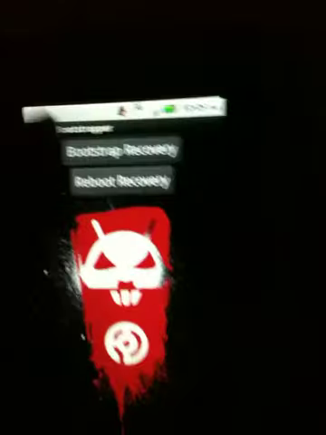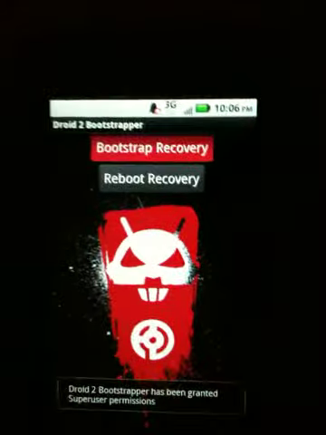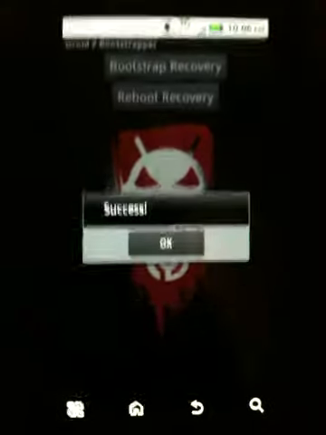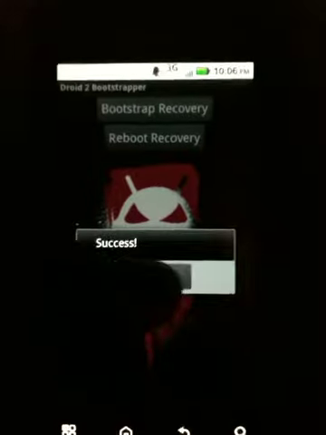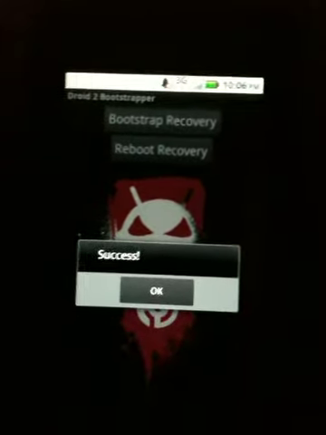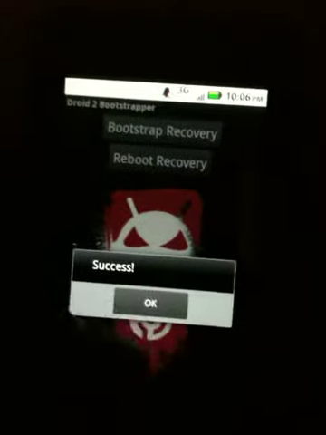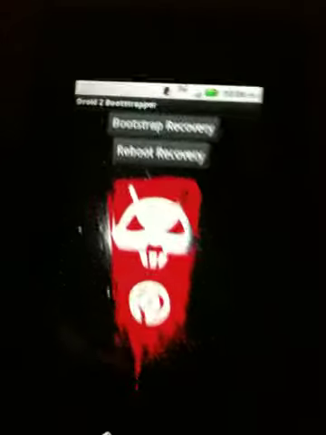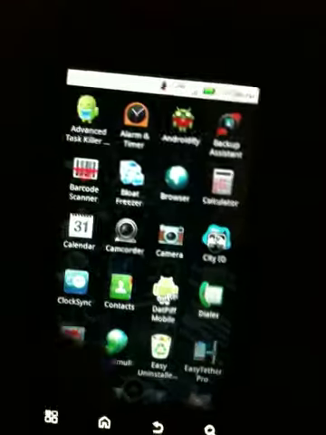You need to open up Droid 2 Bootstrap and make sure you click Bootstrap Recovery. If it's the first time you did this, it's going to ask you for superuser permissions. Just click allow, and then it's just going to say success. So just tap success. Come on, there you go. Alright, so once that's done, you can just back out and then go back to your app tray, and then go to Fission ROM Manager.